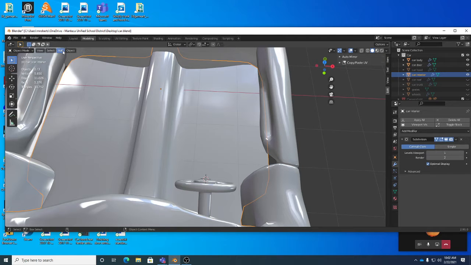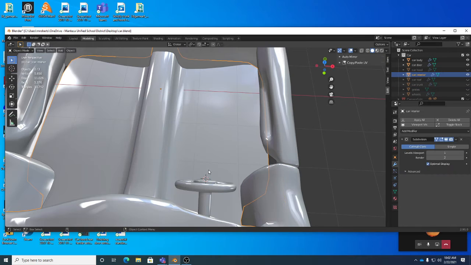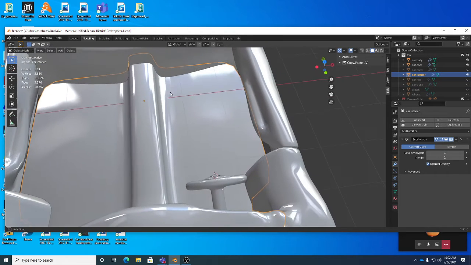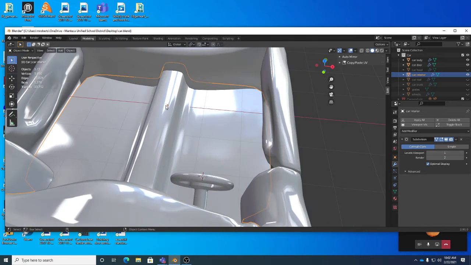So if you were to go Add, Mesh, Cube, you see how it puts it right where the cursor's at. Well, I want to put it in the middle, right? I want the center of that cube to be the actual pivot of the whole entire world, the center of the world, the origin, right? That's that little orange dot right there.